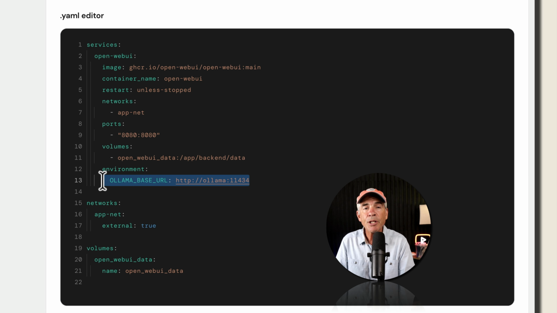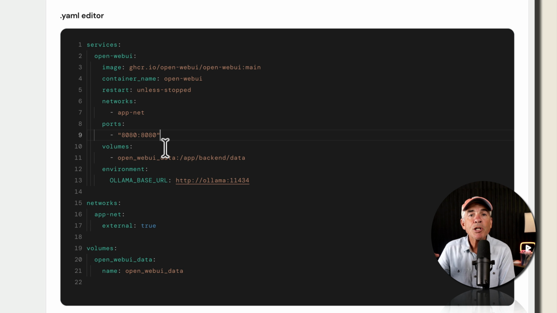In addition to the Ollama base URL, in the Open WebUI Docker Compose YAML file, you also want to make sure that you have the ports listed. Now, typically, Open WebUI is on port 8080. This is going to punch a hole or make a tunnel through the Open WebUI Docker container so our Tailscale road can go through and access Open WebUI.